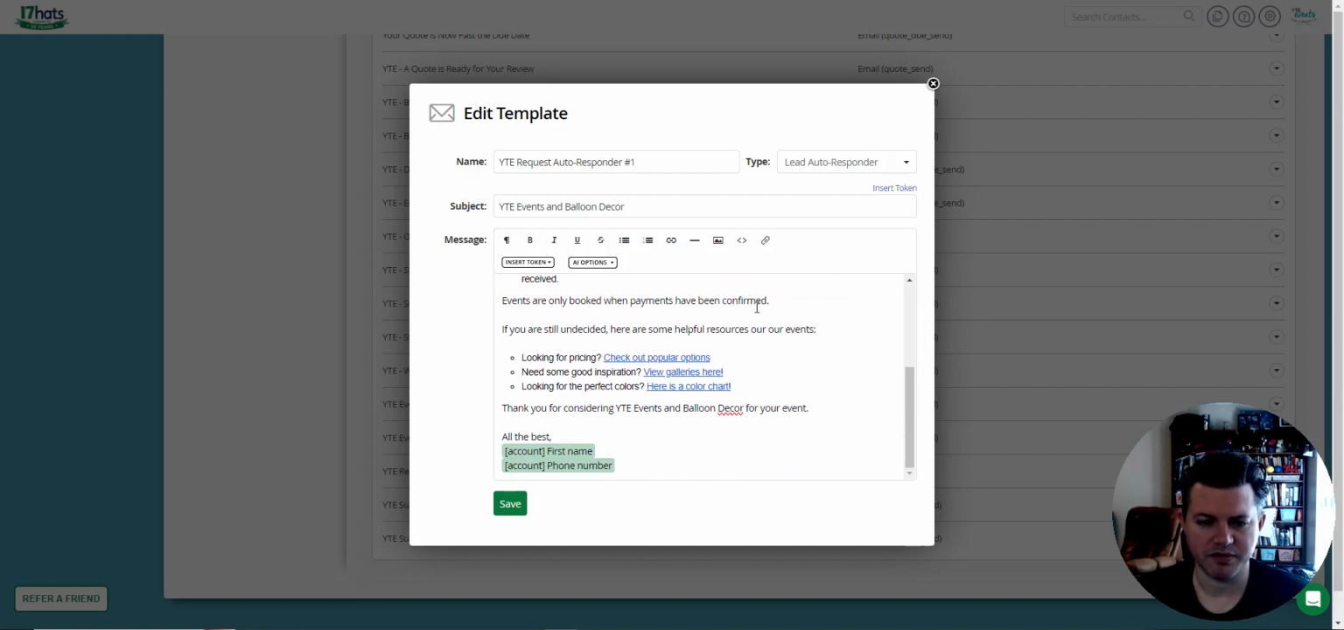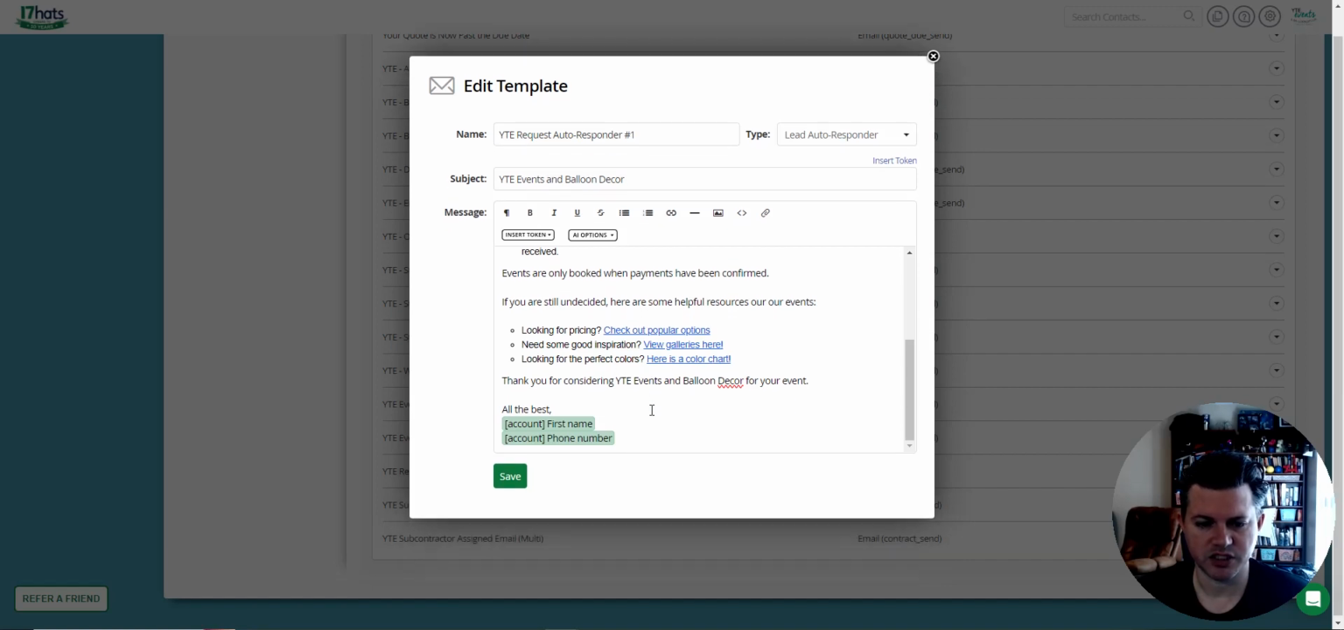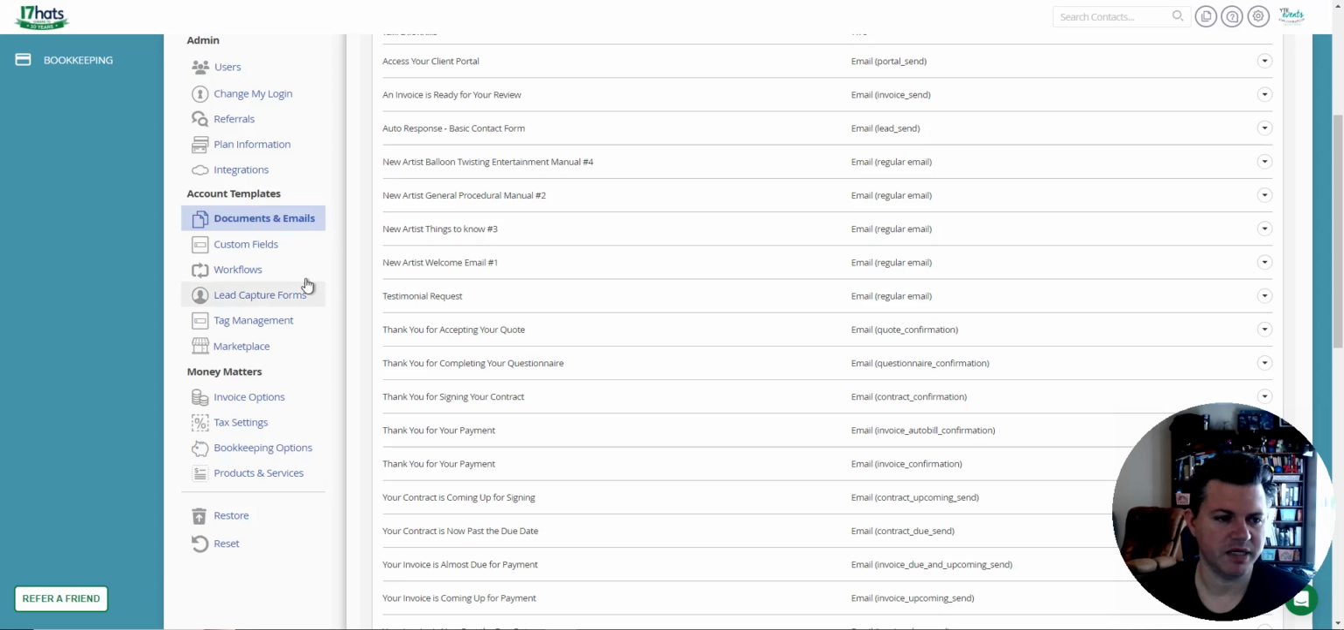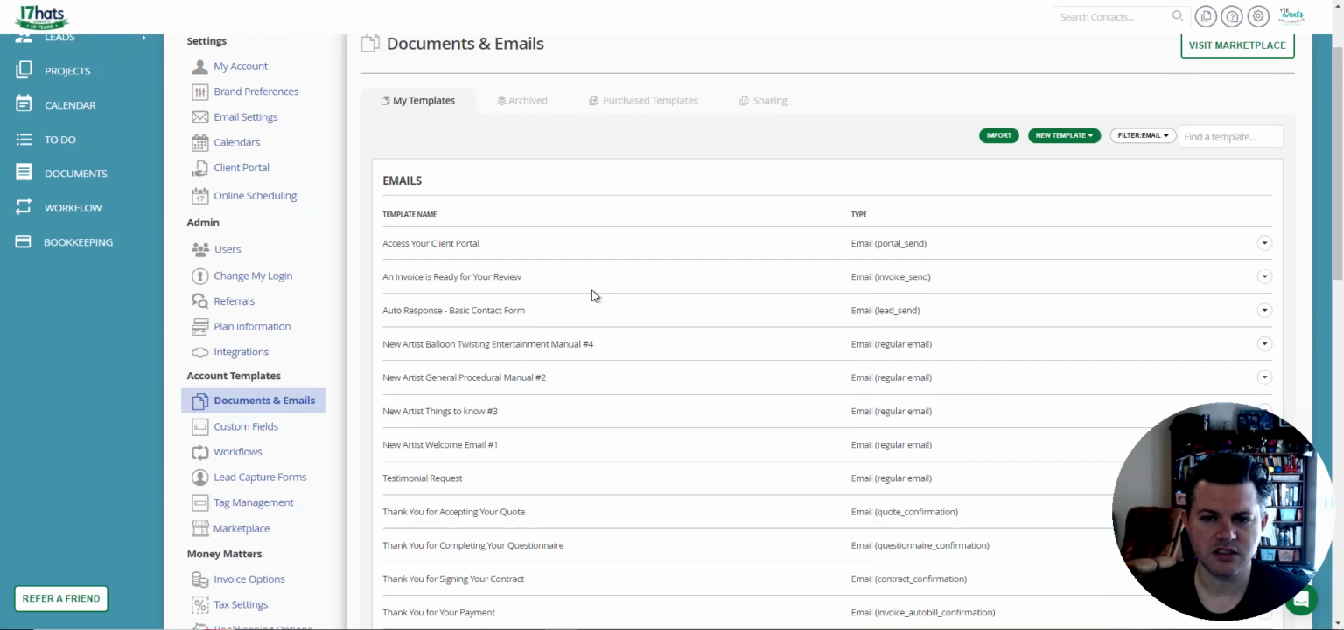Events are only booked when payments have been confirmed. Here's pricing, inspiration, and colors. Boom. That's a sheet that we send out to them immediately. So you can work on these. You can do these little by little. They got emails, invoices, quotes, contracts, questionnaires.